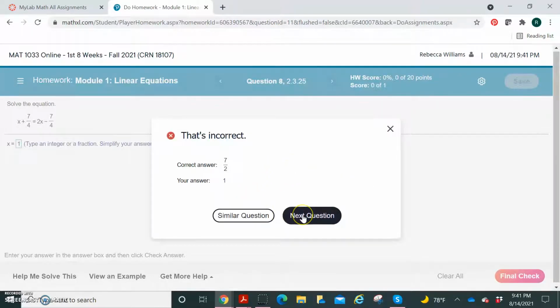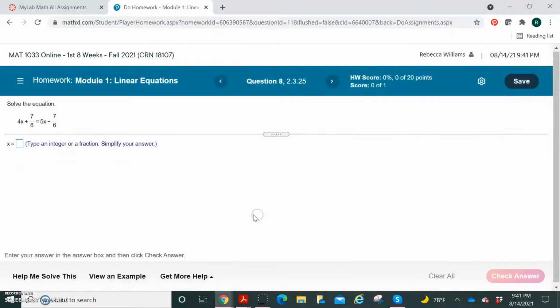So you can move on to the next question if you're sick of this one and then come back to it, or you can click similar question, and it generates new numbers so that you can work on the question again. So in theory, everybody should have 100% on these homework assignments because they give you unlimited chances at getting these questions right.